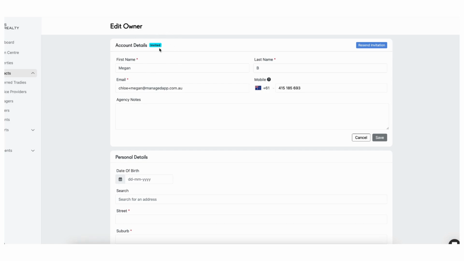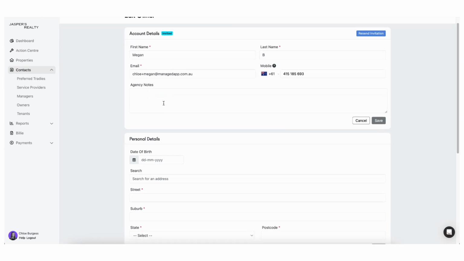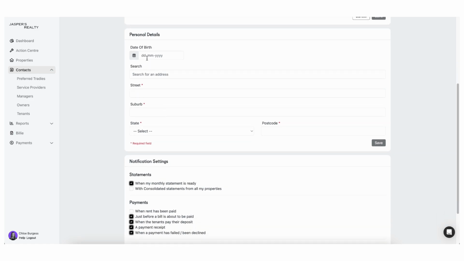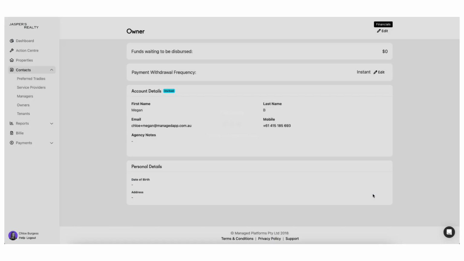Under the owner's profile as well, you do have the ability to add in agency notes and any additional information, date of birth, address. You also can change their notification settings as well by ticking and unticking items. Saving that down.